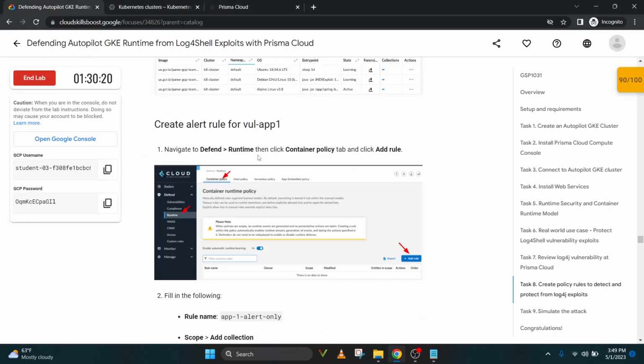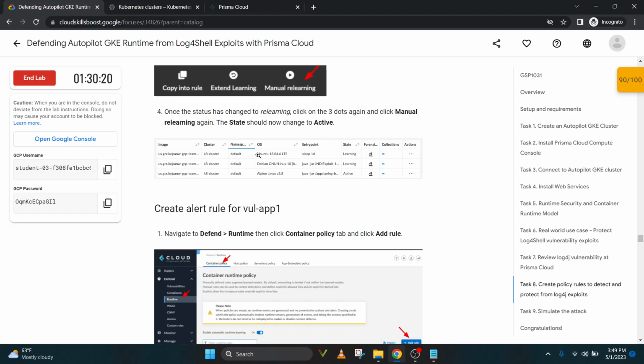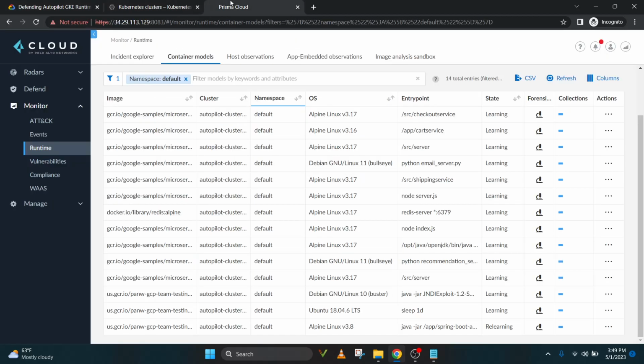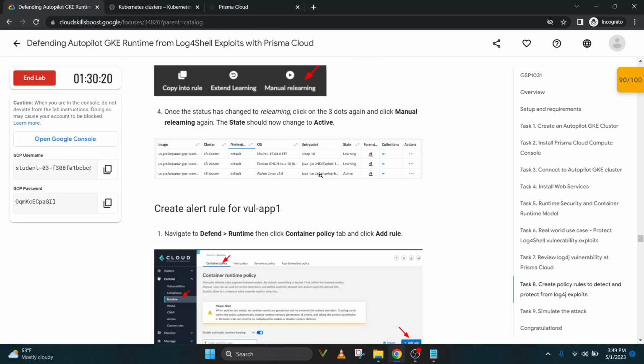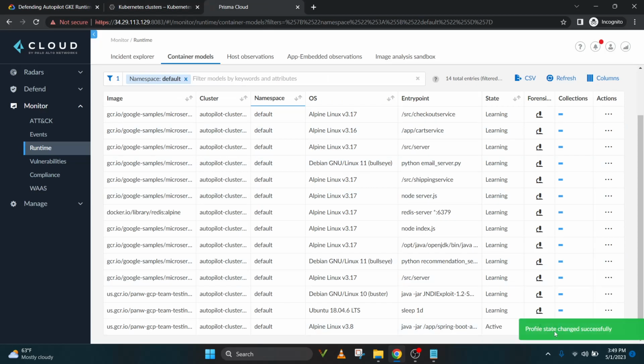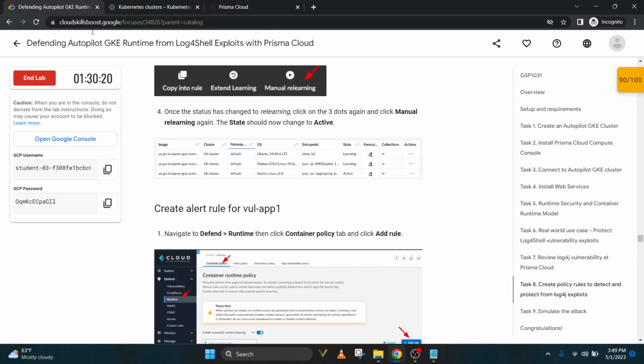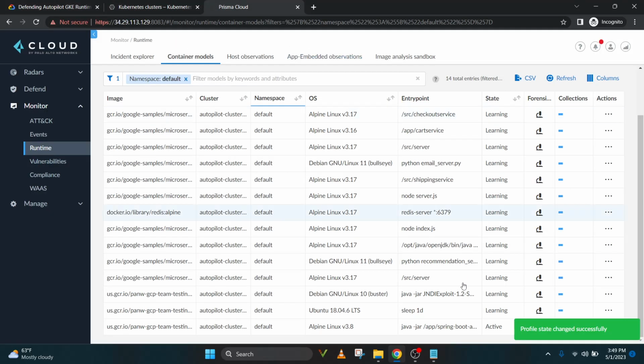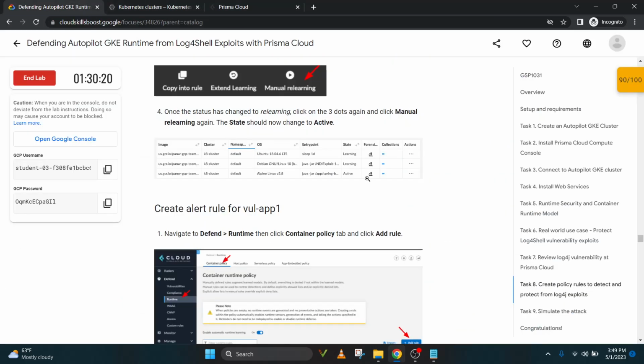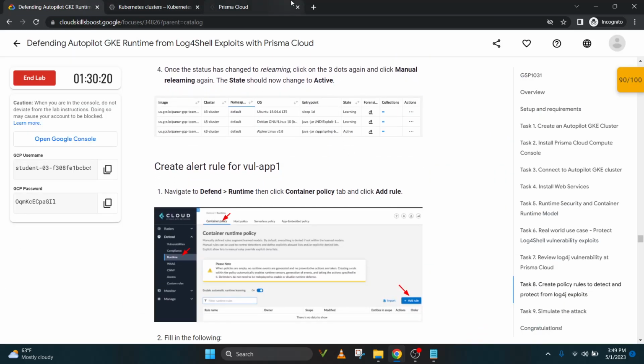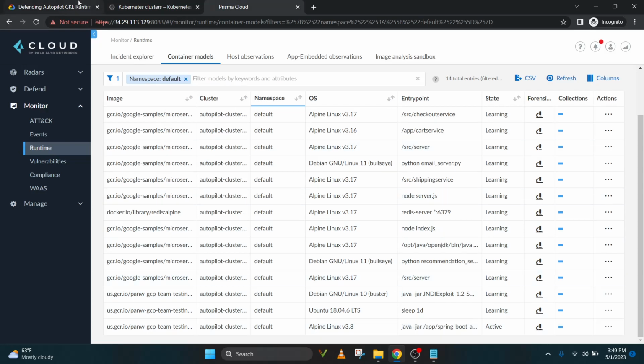Just there is manual learning and manual relearning. And click this manual relearn. Okay, let's click. Yeah, it is active. Okay, so we have to just click 2 times. So once that is done, we'll see the active status like this one. It is now active.